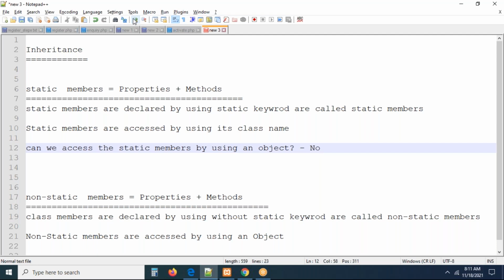Then how can we access the static members? By using its class name. One more question may arise here. Sir, what is the purpose of taking a static member? What is the purpose of taking a non-static member? When can I take static? When can I take non-static?